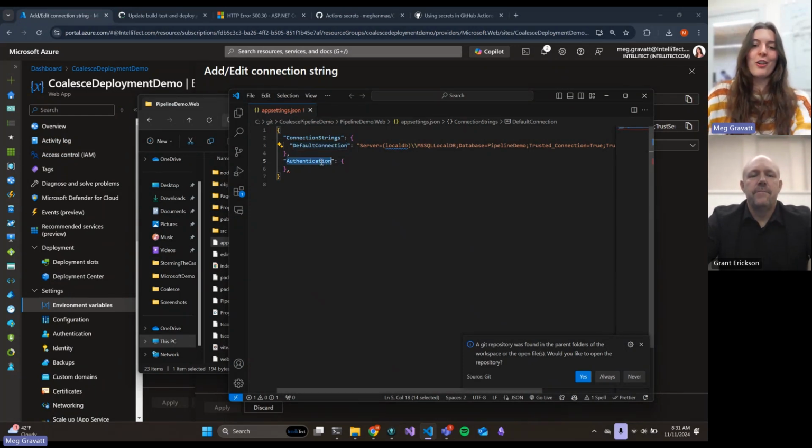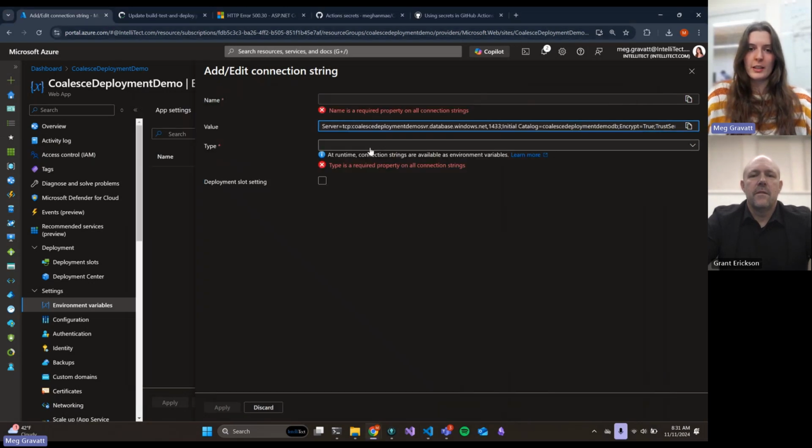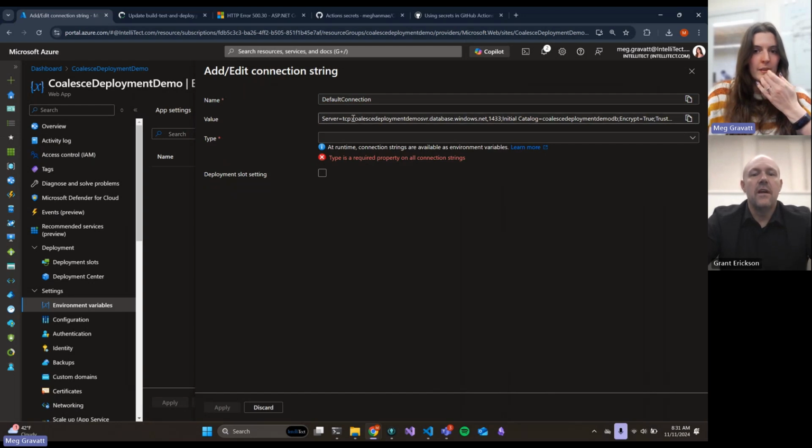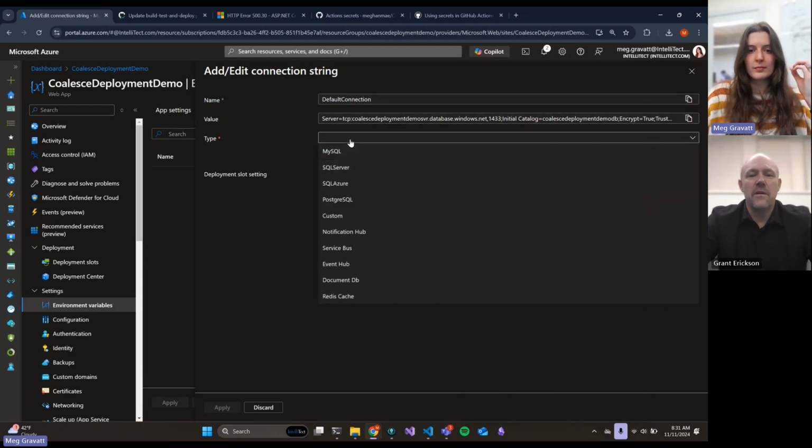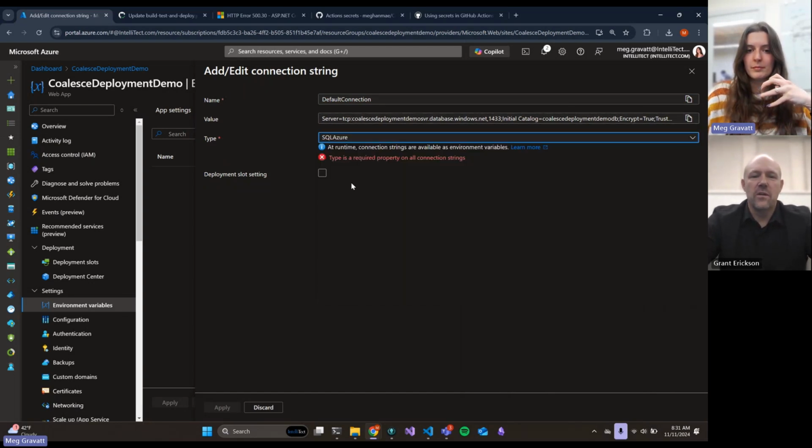Right. So authentication, if you put stuff under here, it'd be authentication underscore whatever it is for the hierarchy. But here, in the connection string section, you actually added in the connection string. And then it's really important that you select a type. So Azure SQL Azure is what you're doing here, and that should do it.